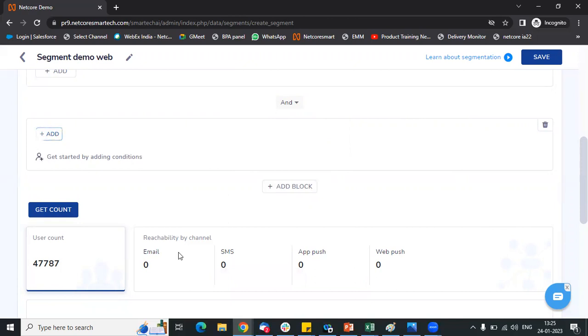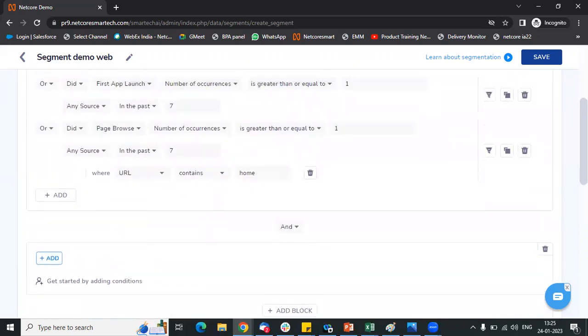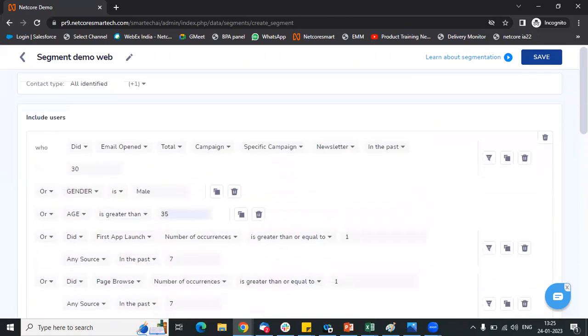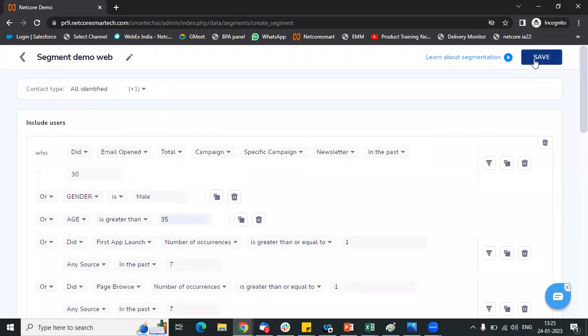And once you create it, you get the counts also, like how many people are there in this particular segment and the reachability. And then you can just simply go ahead and save the segment and use it for any campaign that you're doing across broadcast activity, or let's say journey orchestration, whichever. So I believe things are pretty clear on the concept of segmentation, how it can work.